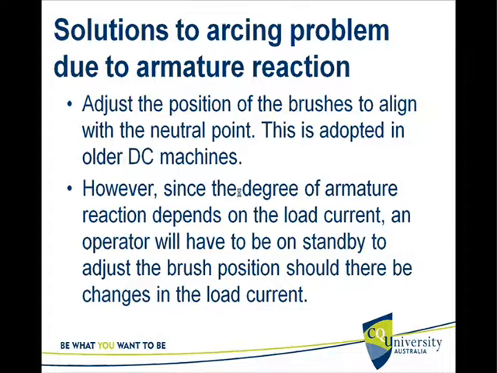So because of the armature reaction, when you place the brushes in the geometrical neutral position, or exactly in between the poles, which we think of as the neutral position magnetically, brushes will start arcing. So one possibility is to adjust the position of brushes to align with the neutral position. This is adopted in older DC machines.